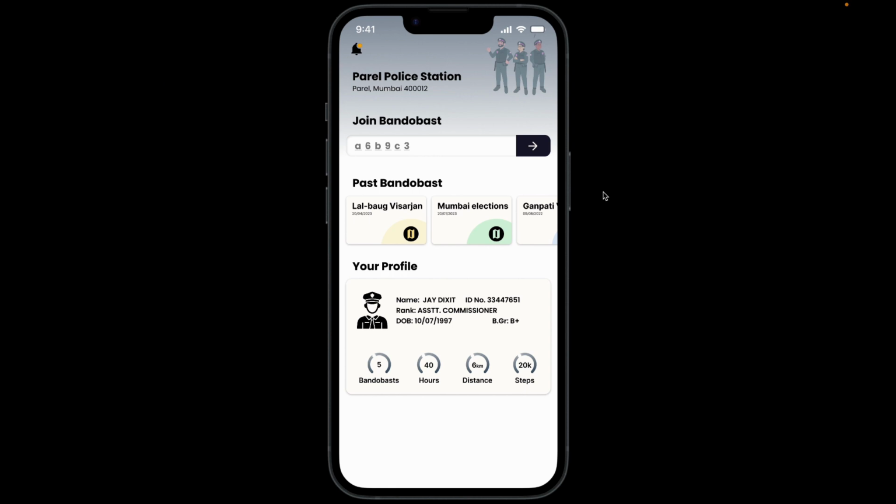The police officers are presented with an application where they can view the police station that they are allotted to, the address of that police station, below which the police officers can enter an alphanumeric code to join the bandobast. This is if the police officer is not in any current active bandobast. Then the police officers can also view the past bandobast that they have attended, like Lal Bagh Visarjan, Mumbai elections and Ganpati Visarjans on the different dates.